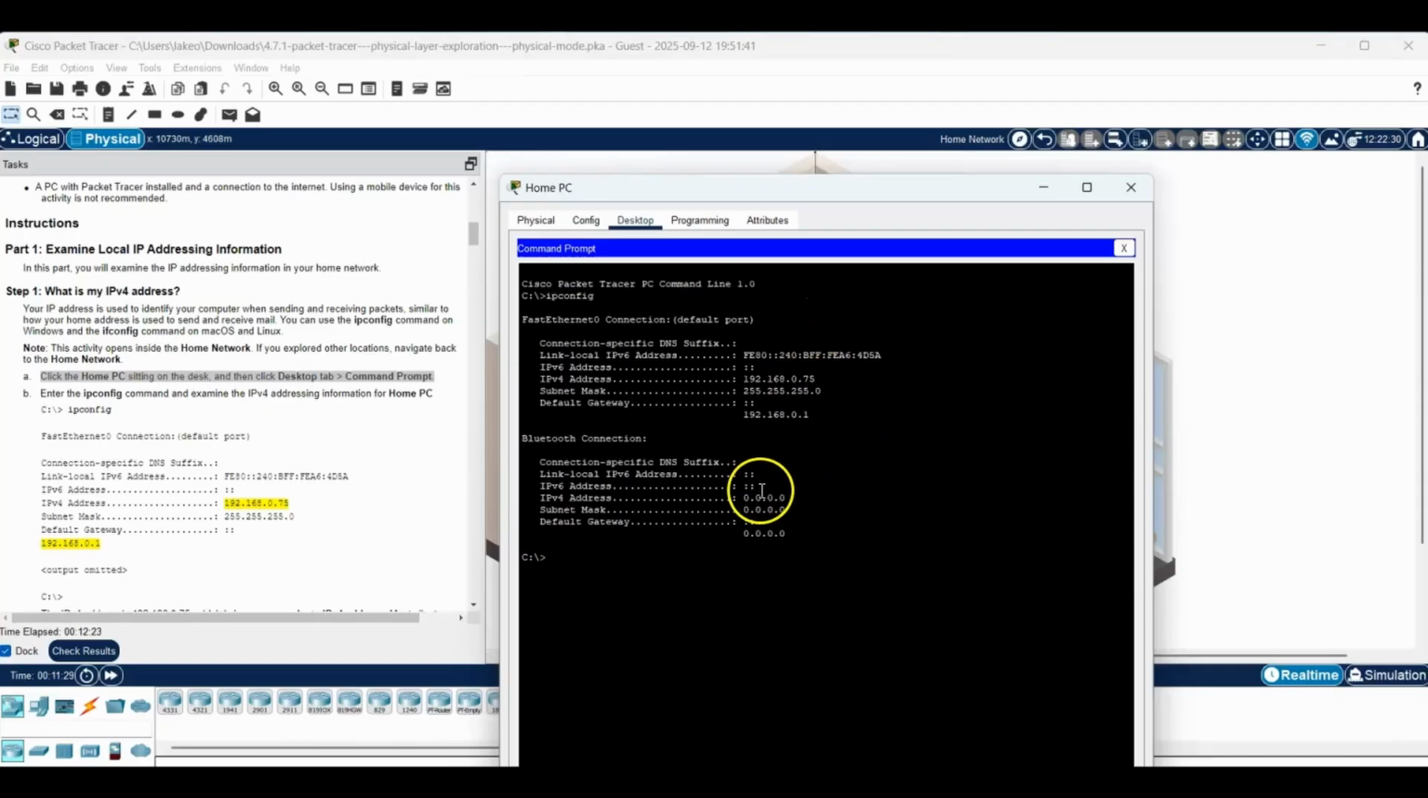They've got the IPv4 address highlighted. That's this one that ends in .75. And the default gateway is also highlighted. It ends in 0.1 there. And so those are the things they want us to really notice about this. And then it says repeat this same thing on your own device.